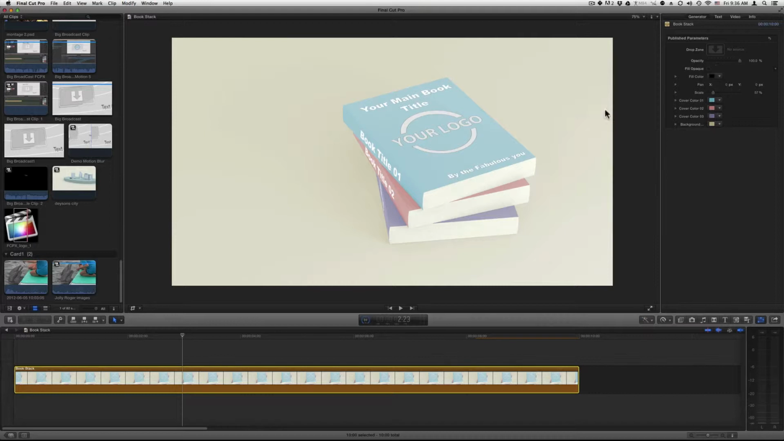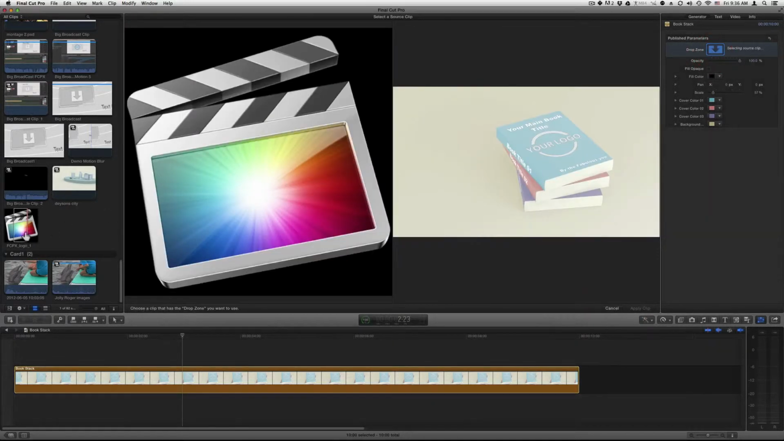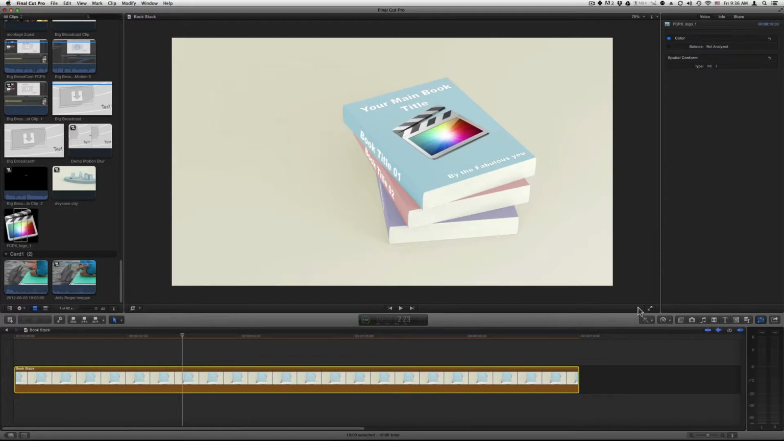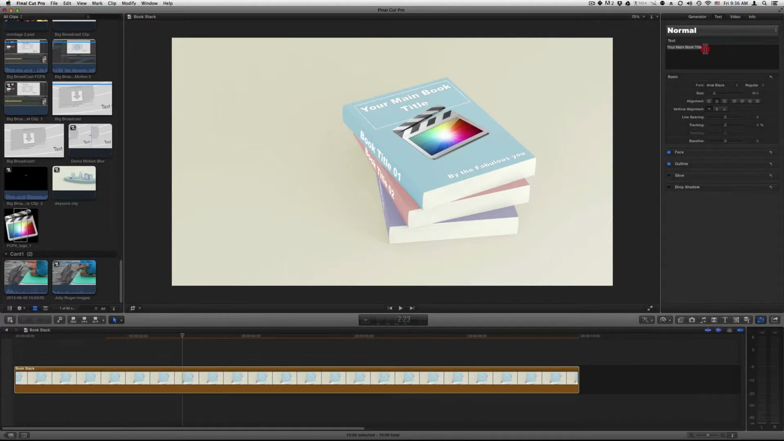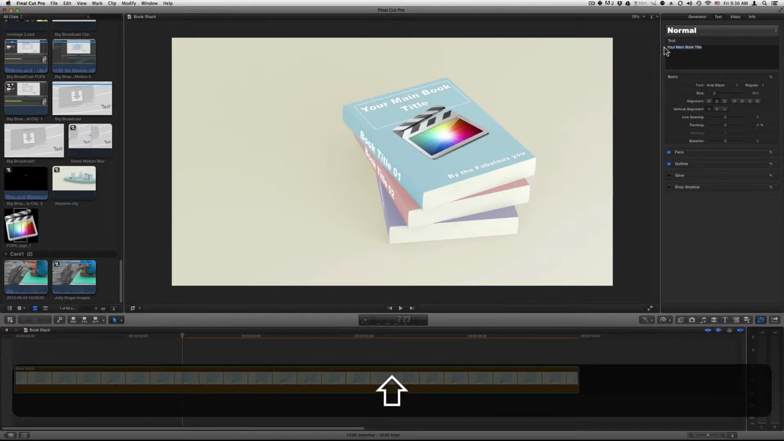First thing you need to do is add an image. So click on your drop zone image well and add in your picture, video, or graphic. Next thing you need to do is change the titles. So just hover over the titles and click on it. And then go to text. And now you can add whatever you want.